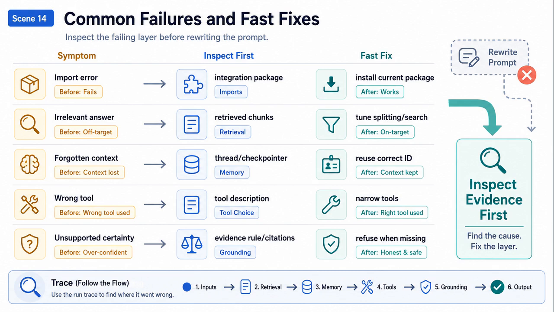If imports fail, check the current integration packages instead of copying an old monolithic LangChain installation command. If retrieval looks unrelated, inspect chunks, metadata, and similarity results before changing the prompt. If memory appears broken, verify that a checkpointer exists and the same thread_ID is reused. If an agent skips or misuses a tool, improve its description and reduce overlapping tools.